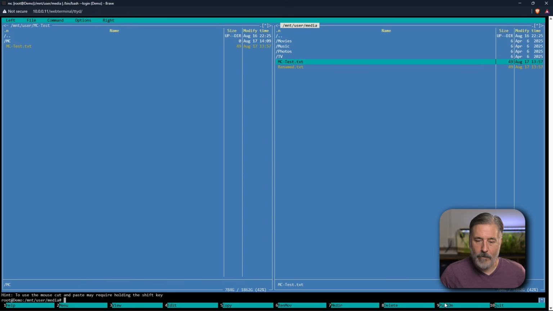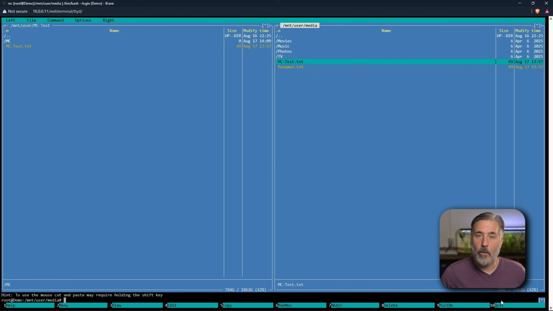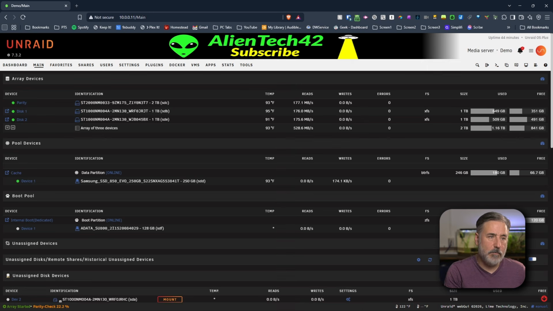Next, we've got F9, which is pull down. This activates Midnight Commander's pull down menus at the top of the screen where you can find more settings and options and that kind of stuff. And that leaves us finally with F10, which is quit. And that quits Midnight Commander and drops you back to the terminal program, just like so. Type exit, enter, and you're back to the main screen in Unraid.